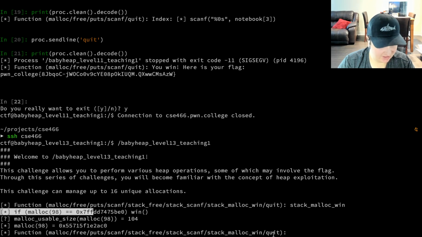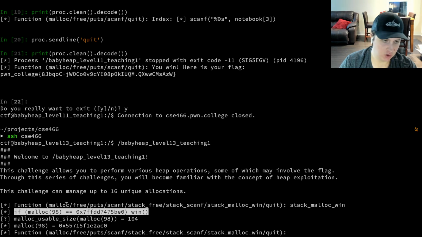We can see that in the teaching mode, it's telling us what's happening. It tells us if malloc of 98 equals this address, and we can see that this looks like a stack address. We win. So it's basically telling us if we can make malloc return a stack address, we win. Maybe the first thing you might be thinking when you see this is we just discussed level 11, and in level 11 we showed that we can make malloc return a stack address. So why can't we just do that again?